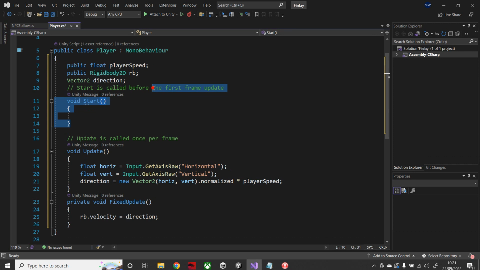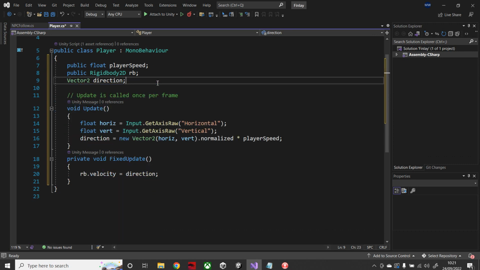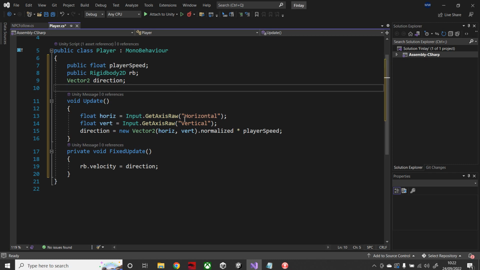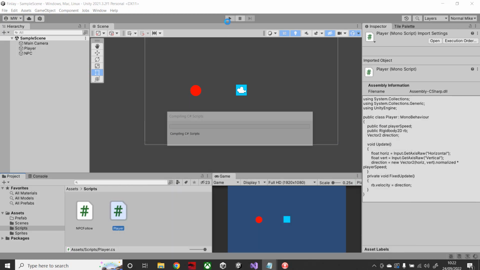And it's a simple script: just get the inputs, put them together as a direction, normalize it, and multiply it by a player speed, and then send it back out through the rigid body. So nothing complex about that. So just need to test it.